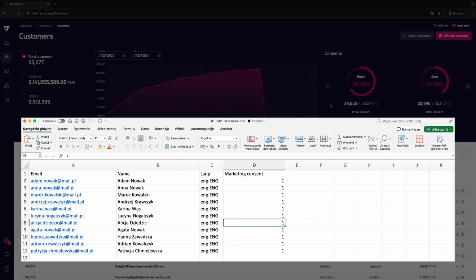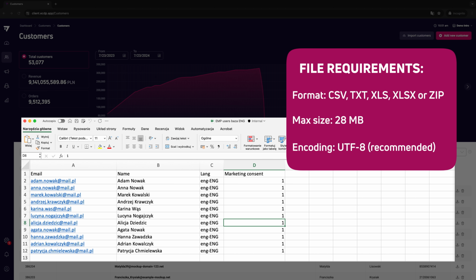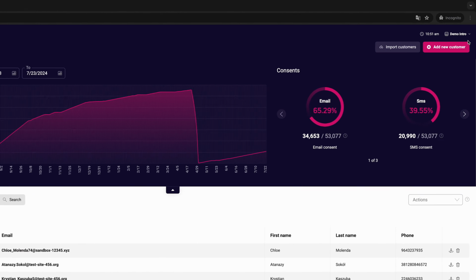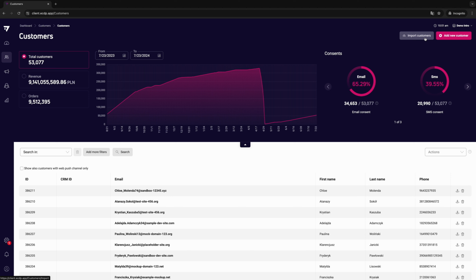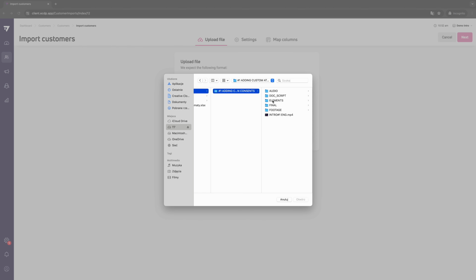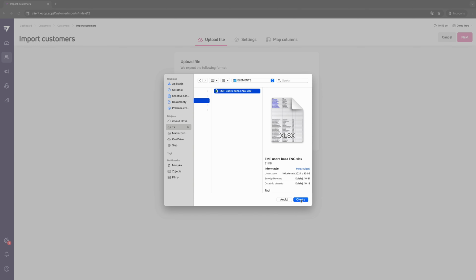You also need to assign consents to customers appropriately. Enter 1 if the customer consented, or 0 if the customer did not consent. This is an example of a properly prepared consent file. It must meet these requirements, and its size for the indicated formats cannot exceed 28 MB. At the top right, click Import Customers. Now click Select File. Indicate the location of the consent file and click Open. The file will then be loaded onto the platform.